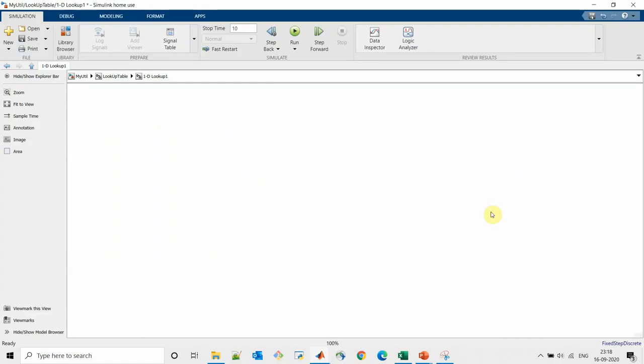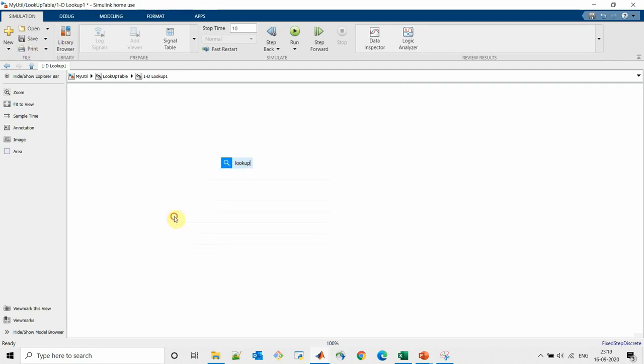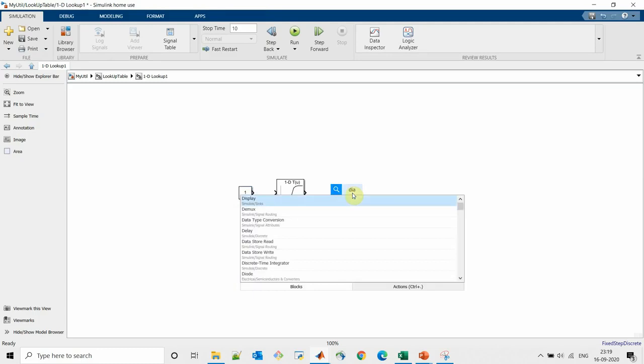Now let's see how to use a lookup table in Simulink. So in Simulink window we can use library browser or simply type lookup table and select 1D lookup table. So this lookup table requires one input and it will provide one output. Let's connect input as a constant and display block as output.